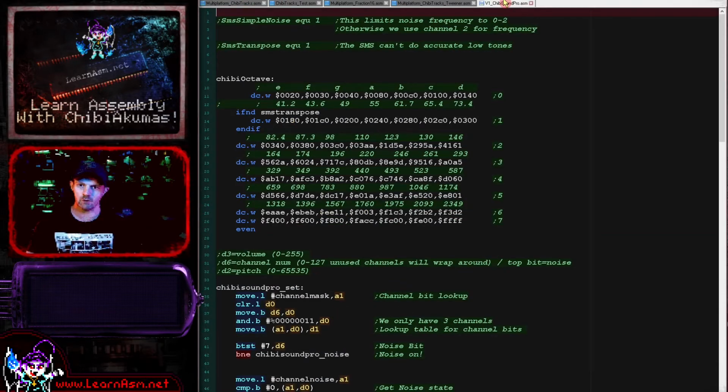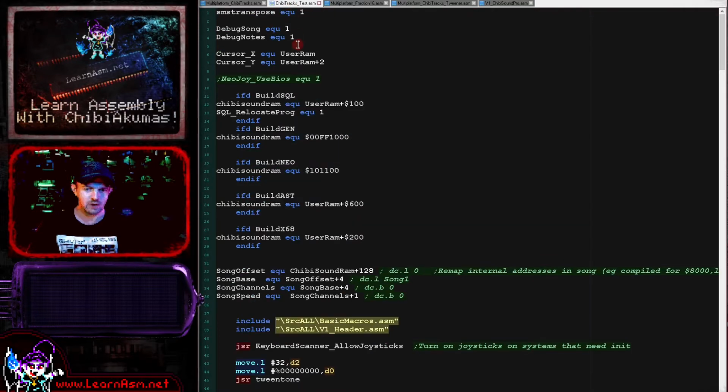Now, if you need to know how all of that kind of thing works, please see my other tutorials. ChibiSound Pro is a hardware abstraction layer that I've written for each of the systems in my tutorials so that ChibiTracks can work on all of them. So that's the way I've split things out.